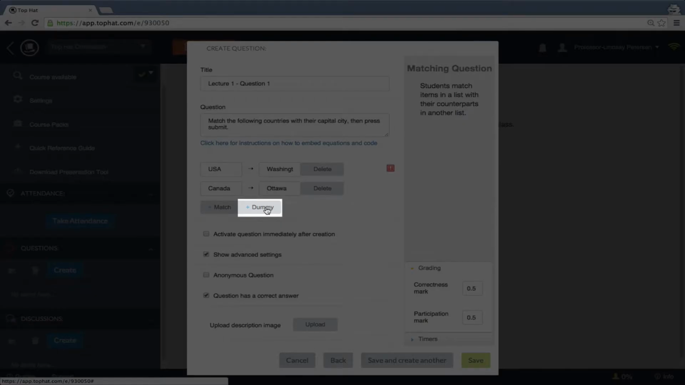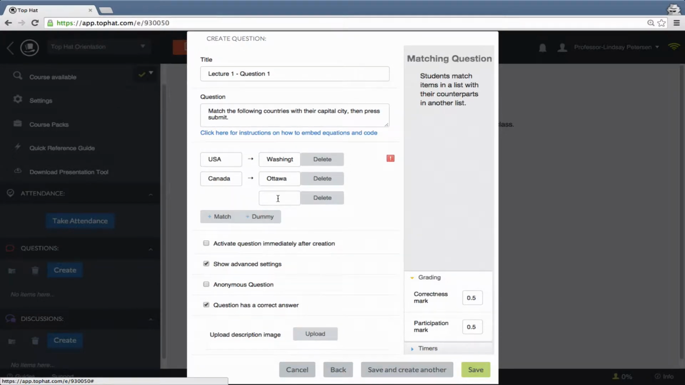Also, there is the option to add additional dummy values. These will be values that are not a matched pair and will simply be provided on the right-hand side. In this question example, these would be additional city names.